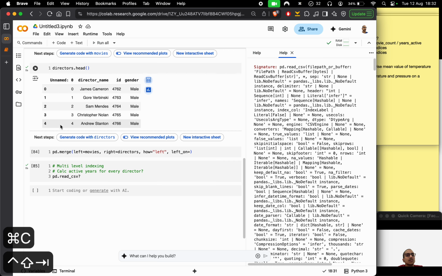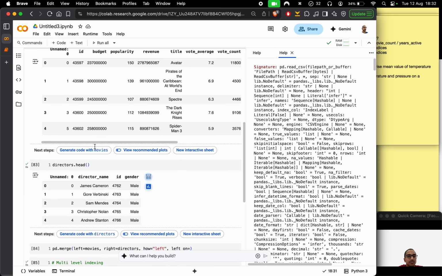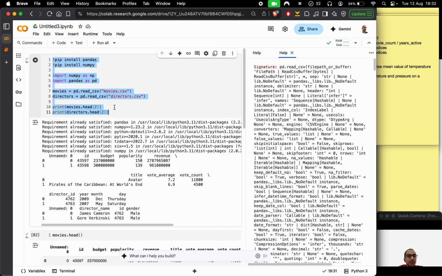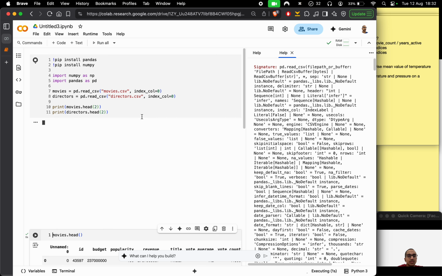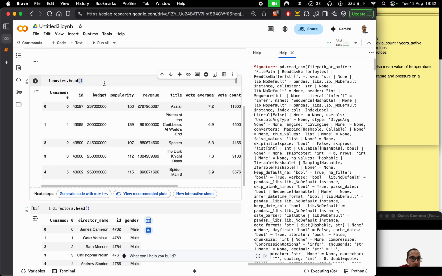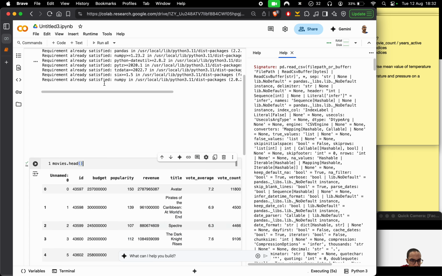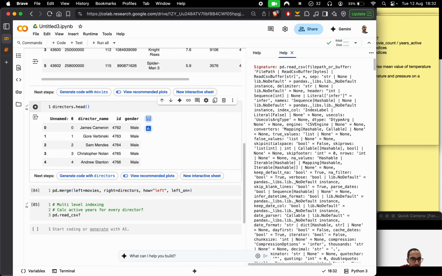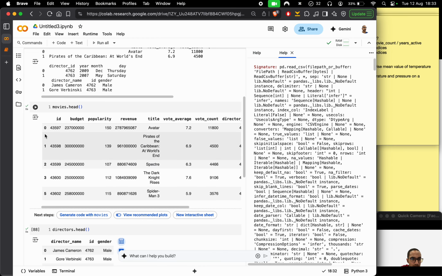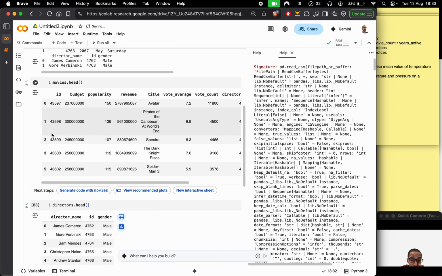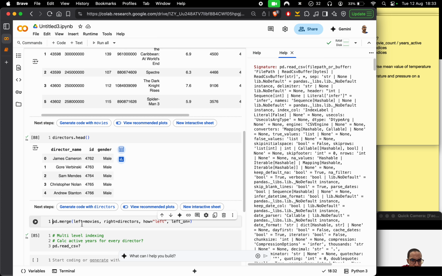Yeah, it is index column. Okay, so index col, we'll set the index column to 0. Reload again, and do the head. So we got rid of the unnecessary column. So yeah, we were merging the tables.